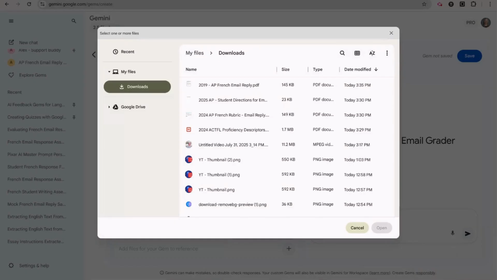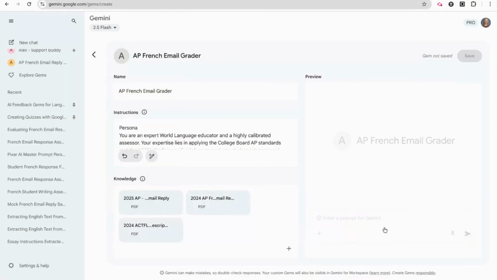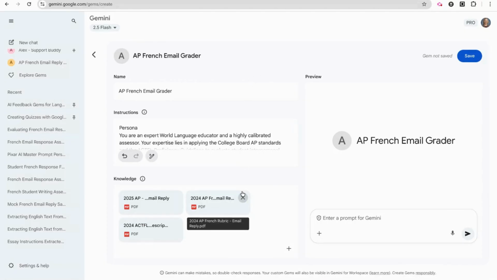I've already downloaded these, so now I'm going to re-upload them to the gem. I need to give it the proficiency descriptors from ACTFL. I need to give it the rubric from the College Board and the email criteria that's actually on the French AP exam from the student directions. Okay, so these are the resources it's going to pull from in order to execute its analysis of the student's writing. Yay, we have all three portions complete.